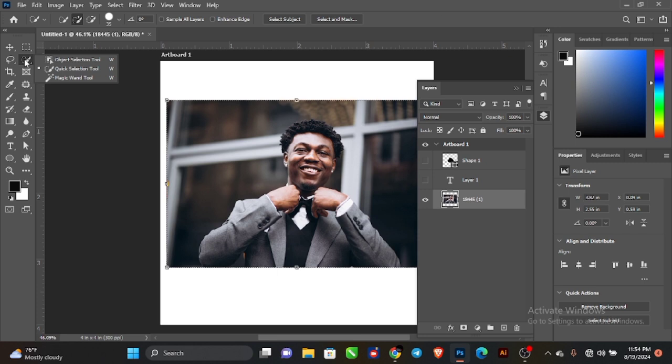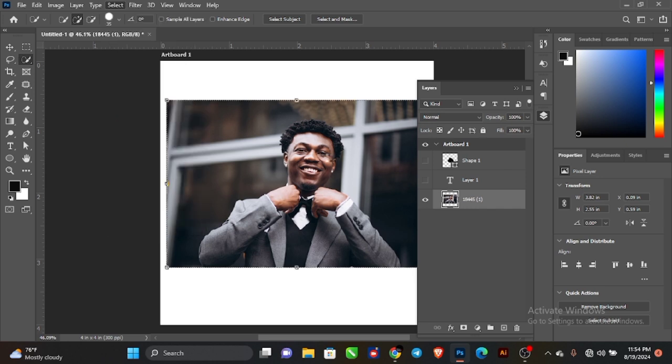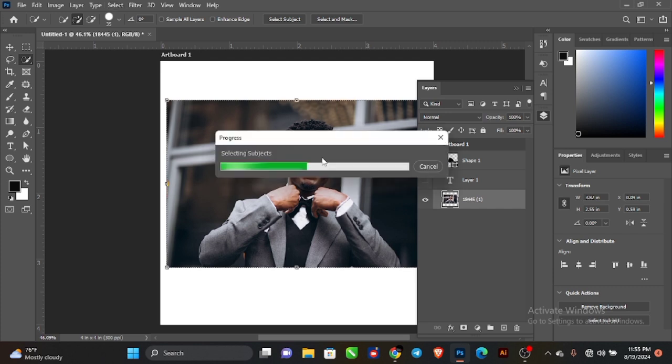So if we don't want to use this, we can just come to our object selection tool, this quick selection tool. You come under select subject, then it's going to select the image that we want to remove.